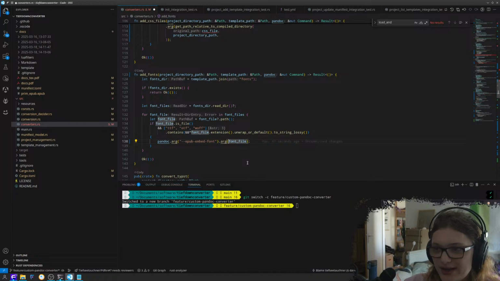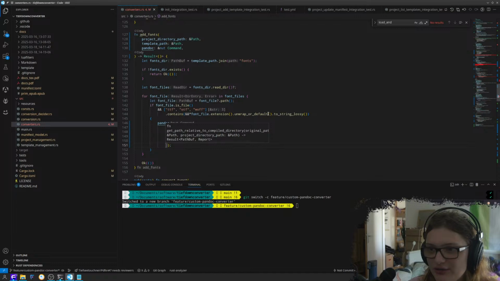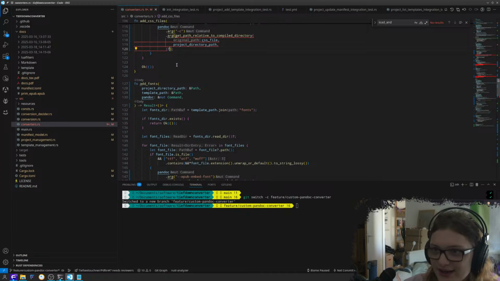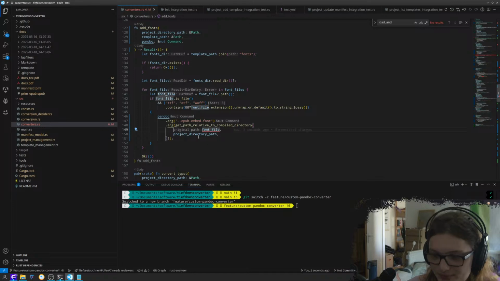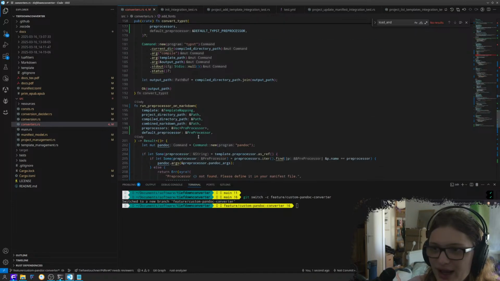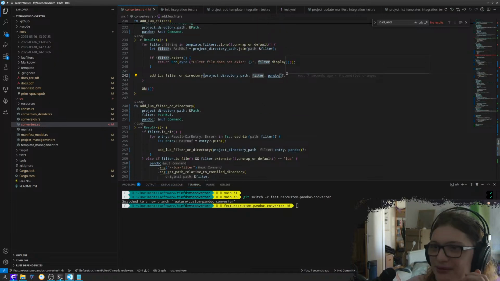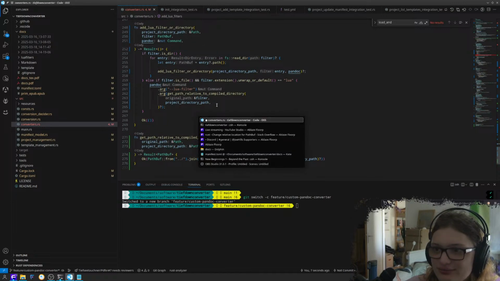Embed font, and we've got our get path from compiled directory, original path, project directory path, and now everyone is like, hey, please don't do it like that. Please add a question mark. Now, found path buff. I should be able to just make this a pointer. Yeah, okay, cool. Happy me. I am no longer unhappy. Well, I'm still kind of unhappy, but it's fine.